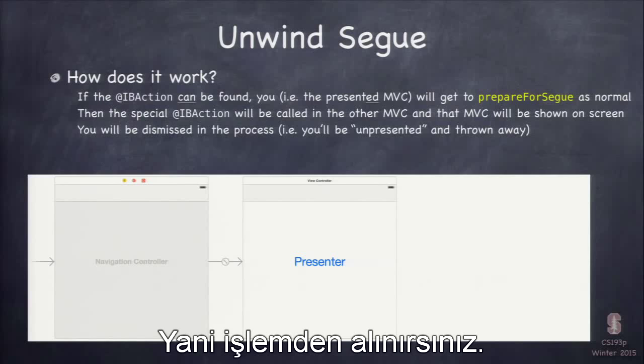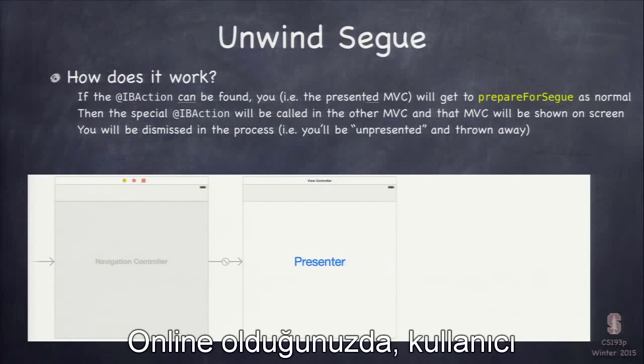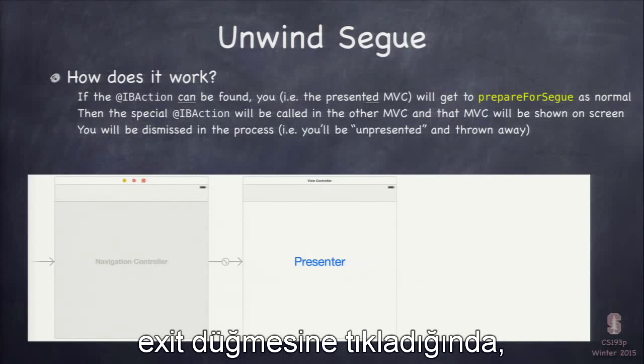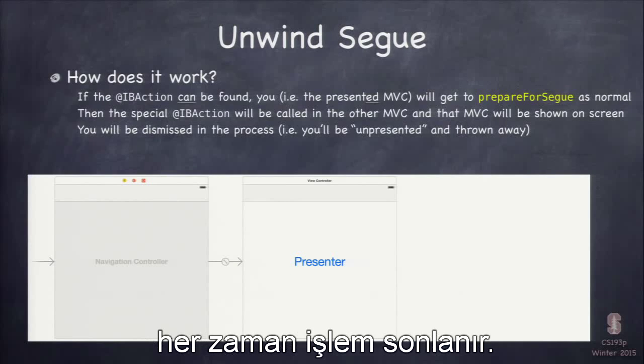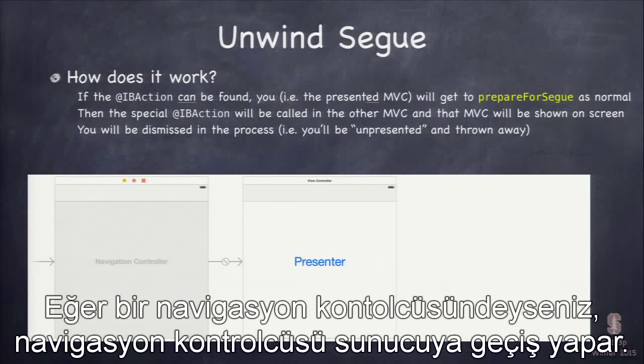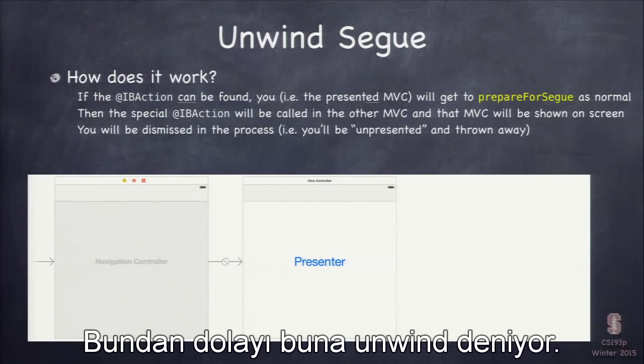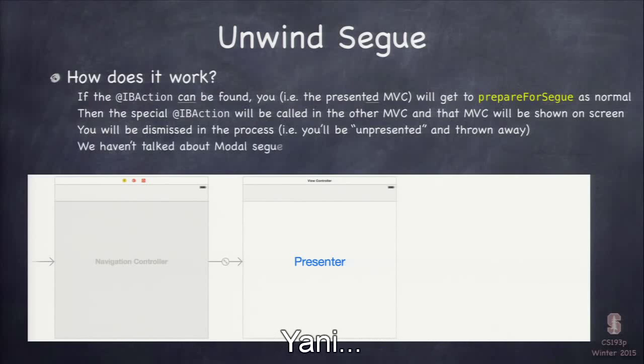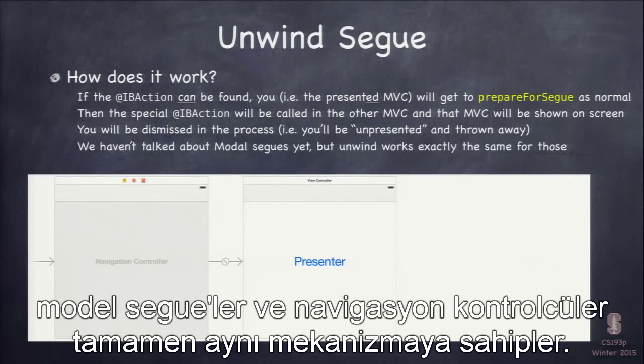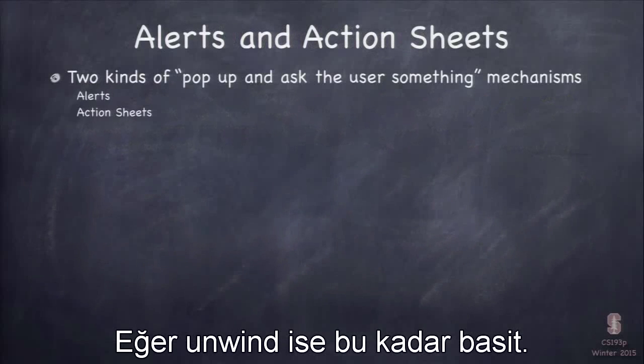So you will be dismissed in the process. When you unwind, when the user clicks on whatever you control dragged to that exit button, after this happens, you're always going to get dismissed. If you're in a navigation controller, the navigation controller will pop back up to the presenter. If you're modal, you will go away. You'll stop taking over the whole screen. So you are going to unwind. That's why we call it unwinding. You're wound up, and now you get unwound. So modal segues and navigation controllers use exactly the same mechanism. All right, so that's it for Unwind. It's as simple as that.